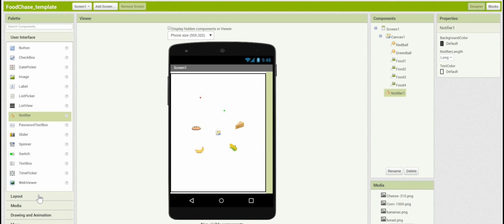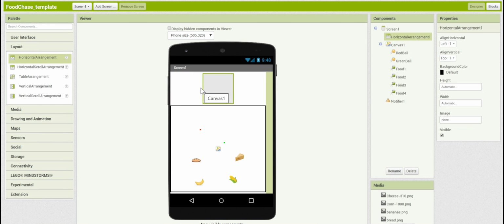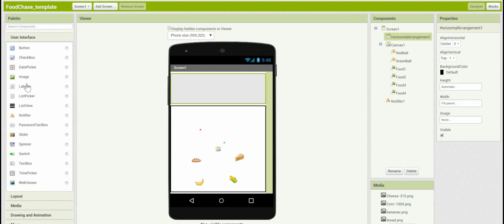We're going to need 4 labels, and to lay them out, we can put in a horizontal arrangement at the top. This will make sure that the labels are horizontally laid out instead of vertically. Let's set its width to fill parent, so it fills the entire width of the screen, and set its horizontal alignment to center. Next, we can put in our 4 labels. Just go ahead and drop them in.